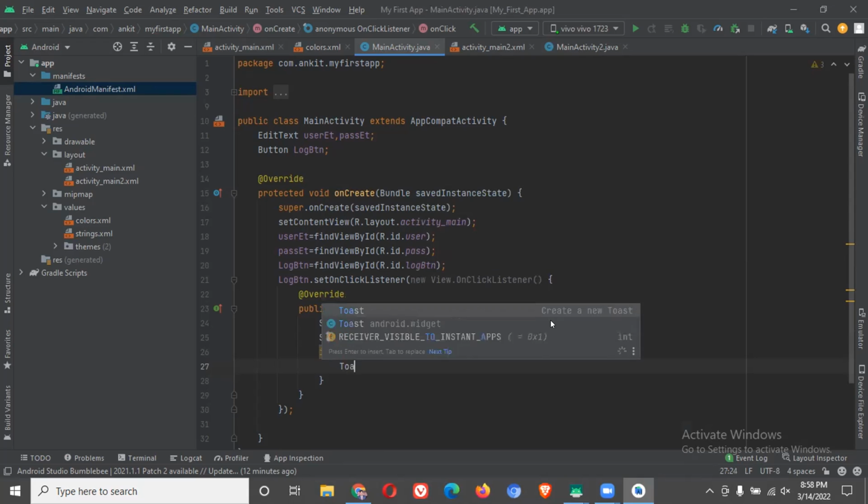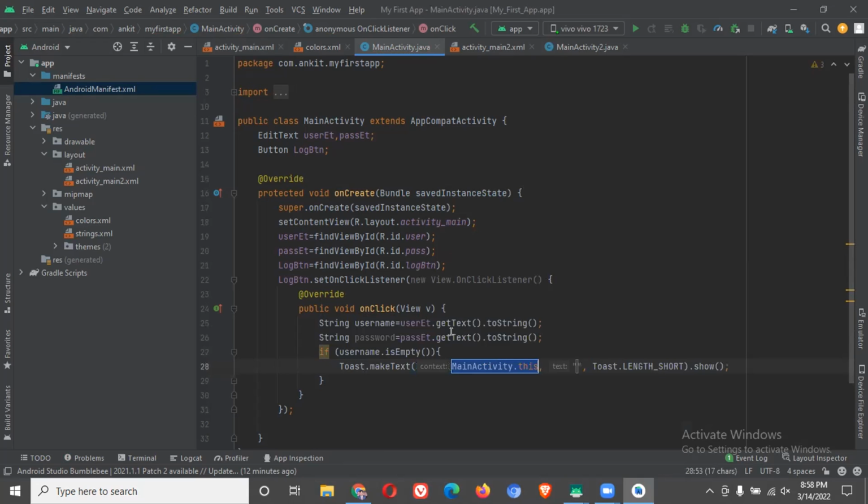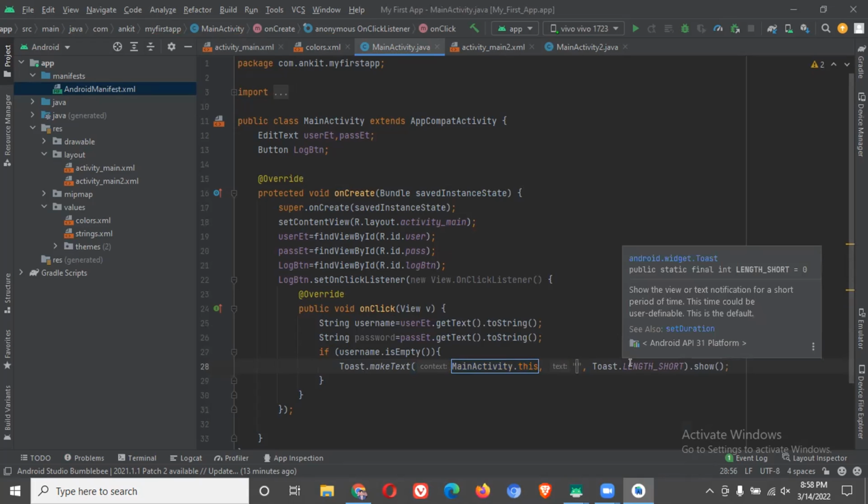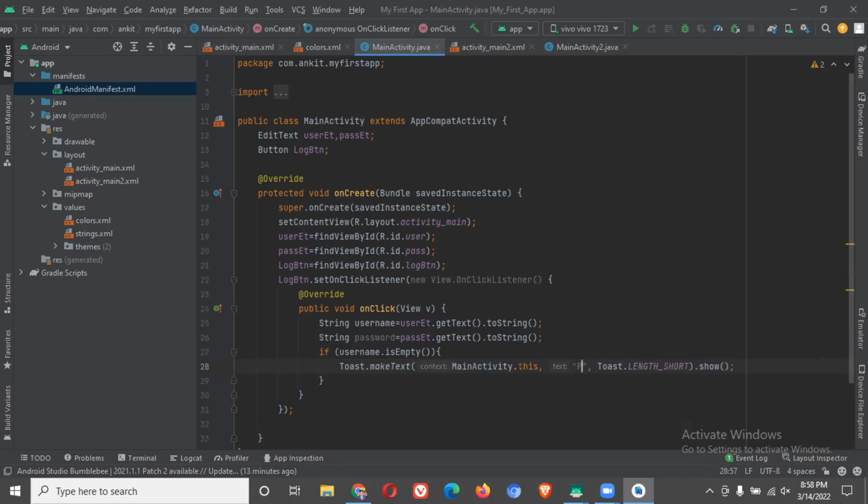For adding a toast, you have to write Toast, the whole word, and then click create a new toast, not the upper one, the upper Android option. You click on create a new toast. After clicking this, all the formats come automatically, and you only have to write the text, whatever message we want to show. So we will add here: please enter your username.